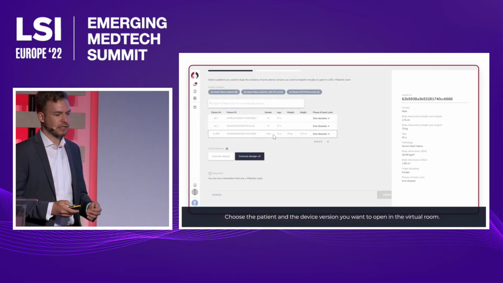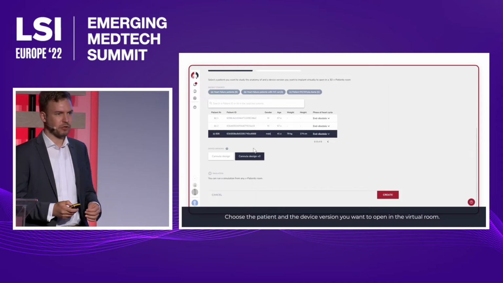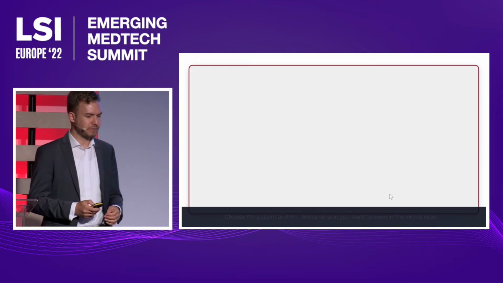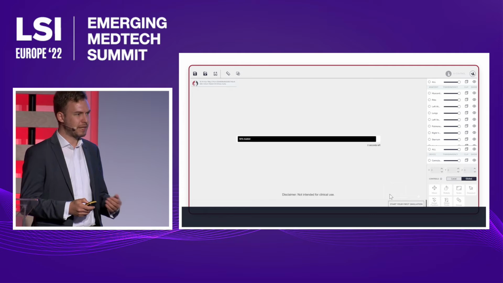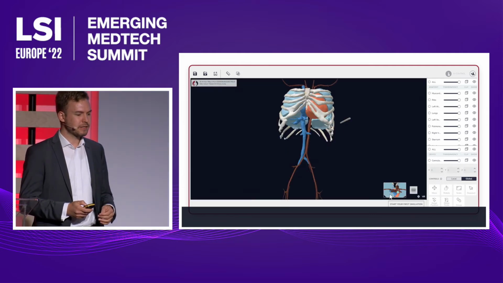And this is how it looks. In the first stage, you can select your patient. For example, here it's a 79 kilogram male patient, and then you can assess this three-dimensionally.